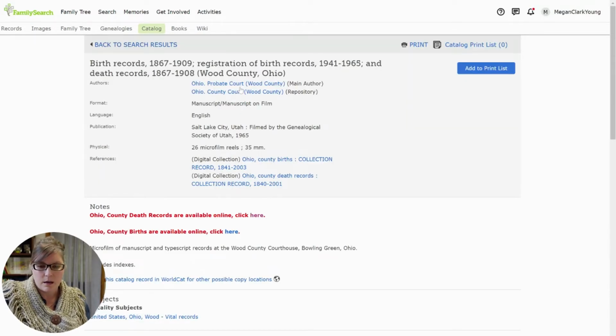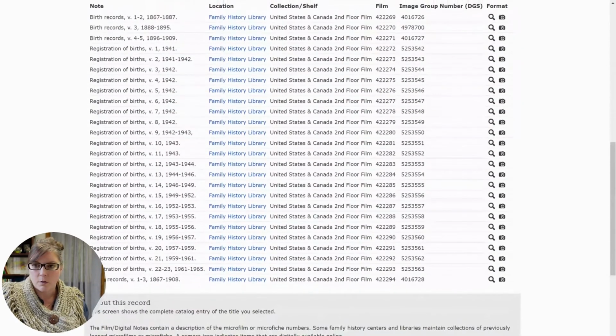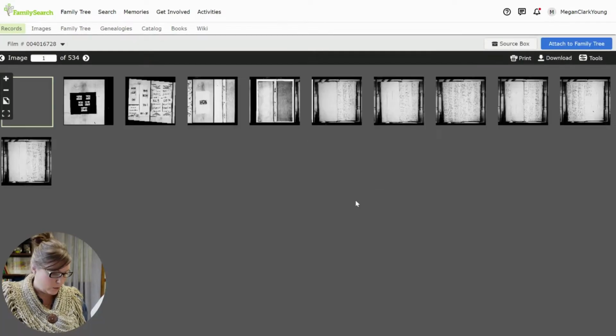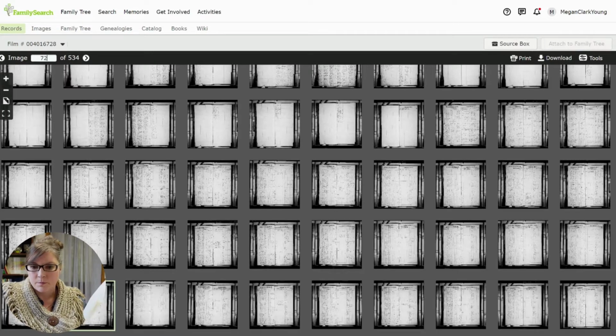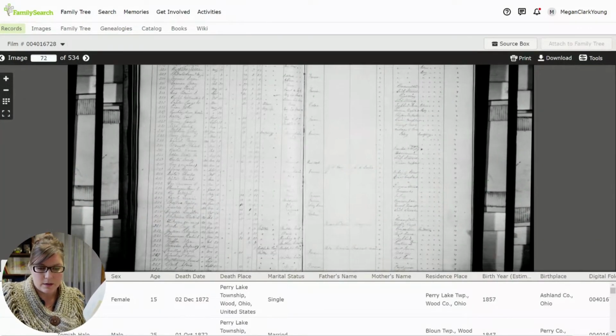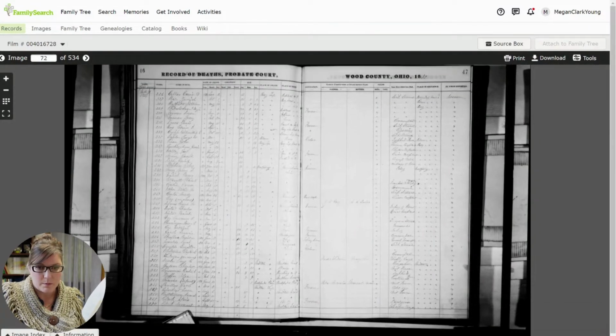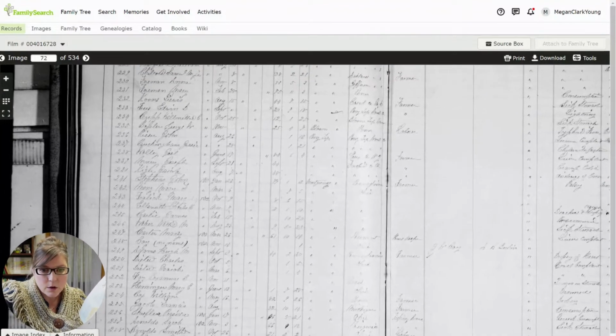And there they are. Wood County Birth and Death. Looks like they are available online here from the notes, but I'm going to scroll down and use the way that the citation is written. It's the very last one here. So I click on the camera, and we are looking for image number 72. And there we go. And looks like these are indexed. I'm just going to pop this down though. And it's entry 238. So there he is right there, Joel Woolley.